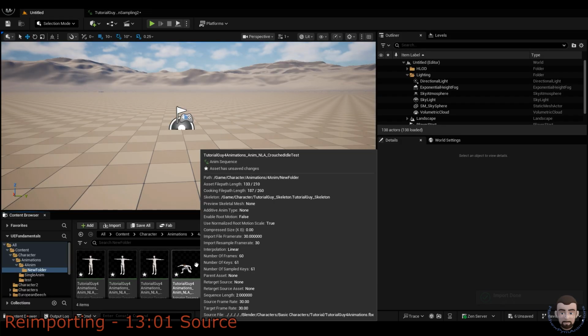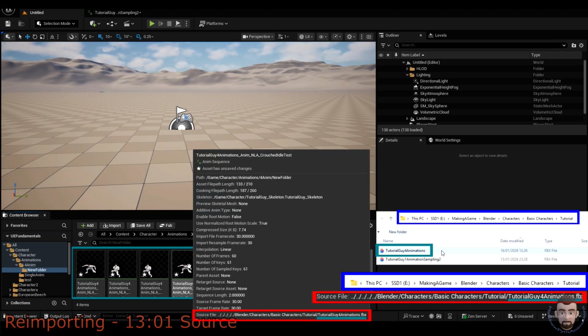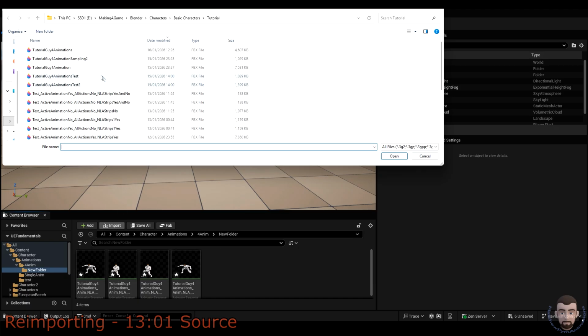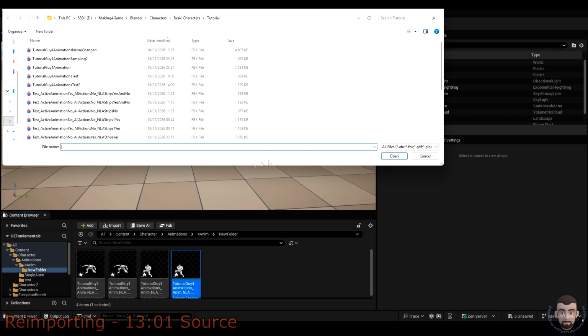The last thing I wanted to quickly discuss, when you import an asset, it will show you where it's come from in the source. So it knows where on your computer it's come from. If you were to right click and press Reimport, it will look to that file and bring in any changes that you've created. If you rename, delete, or move that file and press Reimport, it will give you an error. It will ask you where to find it.